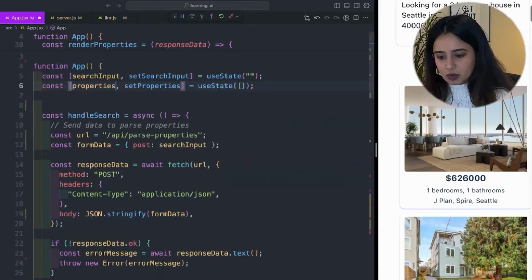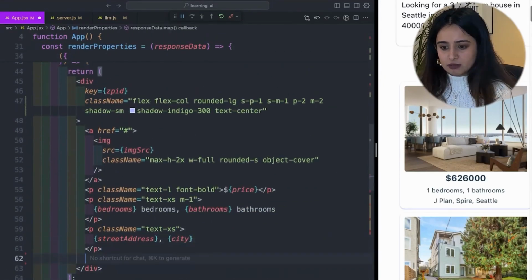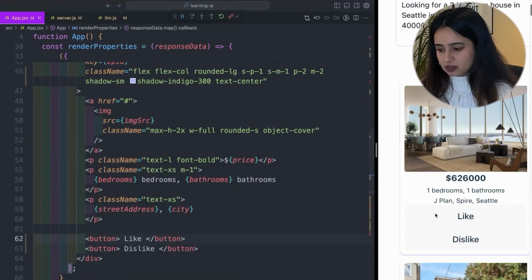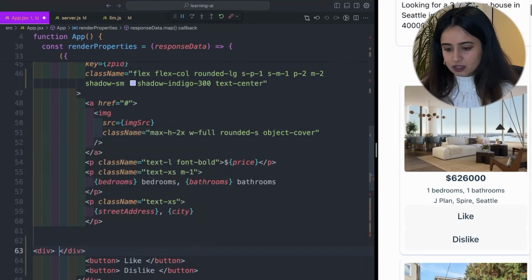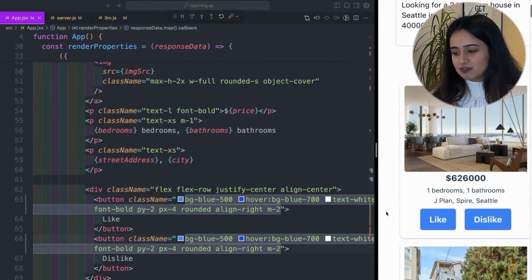Okay, so I have this render properties function. I'm going to go ahead and create a button within this render properties. I will add it right here. Okay, let's see. Button, like, and then button, dislike. How's that? Decent. Okay, add a div here. Hold on, let me style this off camera. Okay, I just added 2 buttons called like and dislike. Right now they don't do anything.